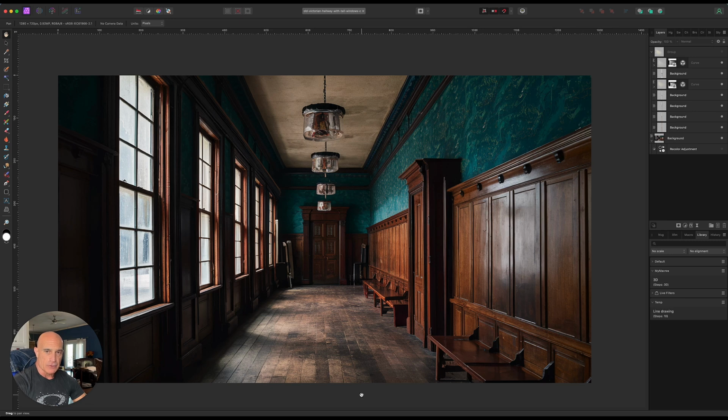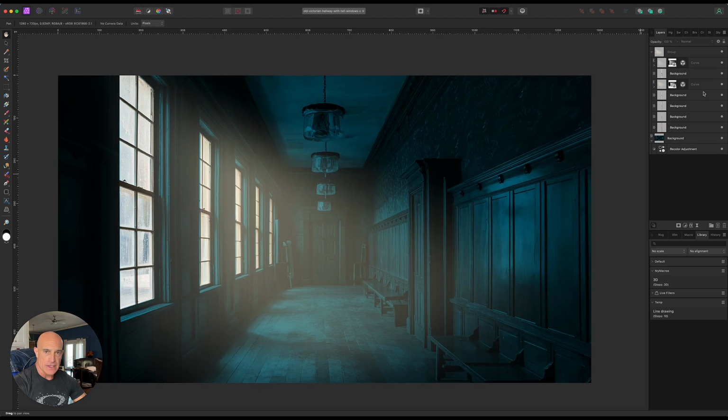Okay, it's time for another Affinity Photo tutorial. Today we're going to learn how to create some moody volumetric lighting. So we're going to take this picture and turn it into this. So let's go ahead and get started.